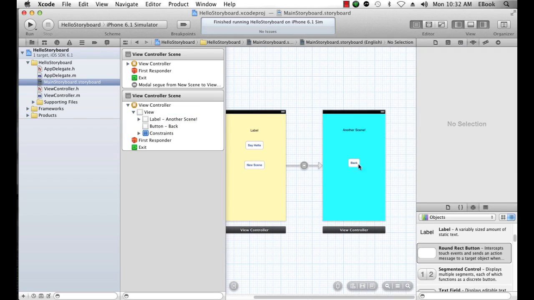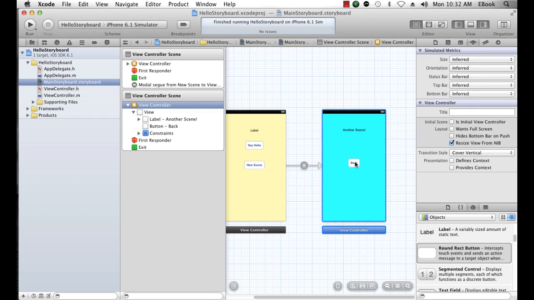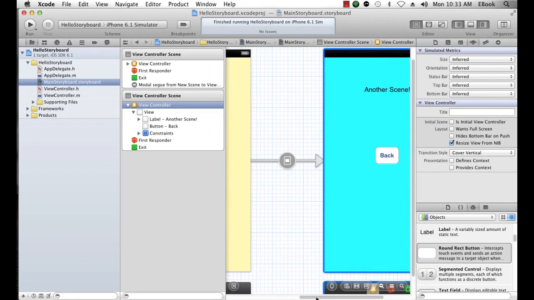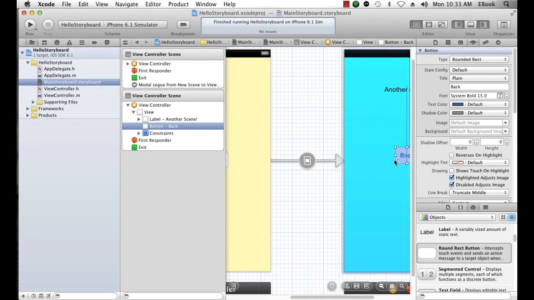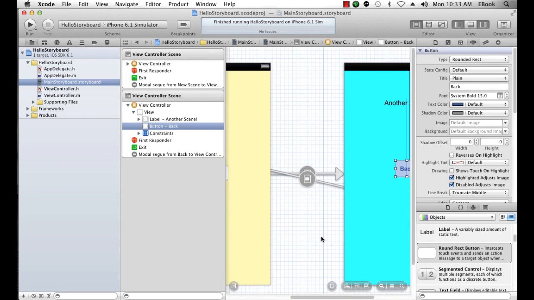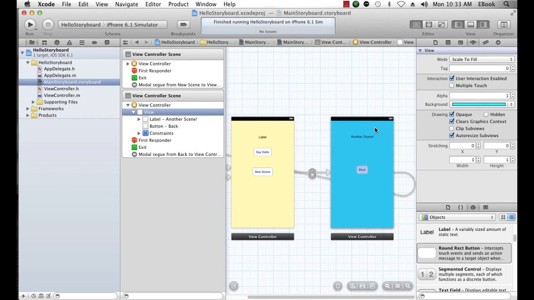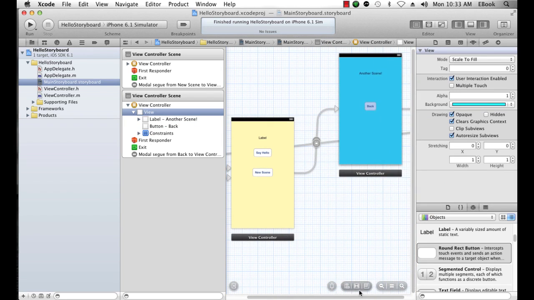However, you might conceptually think, well, what if I just control and drag from the back button back to the first scene and then assign a modal segue there? And so my entire outline would look like something like this. Well, this will work.